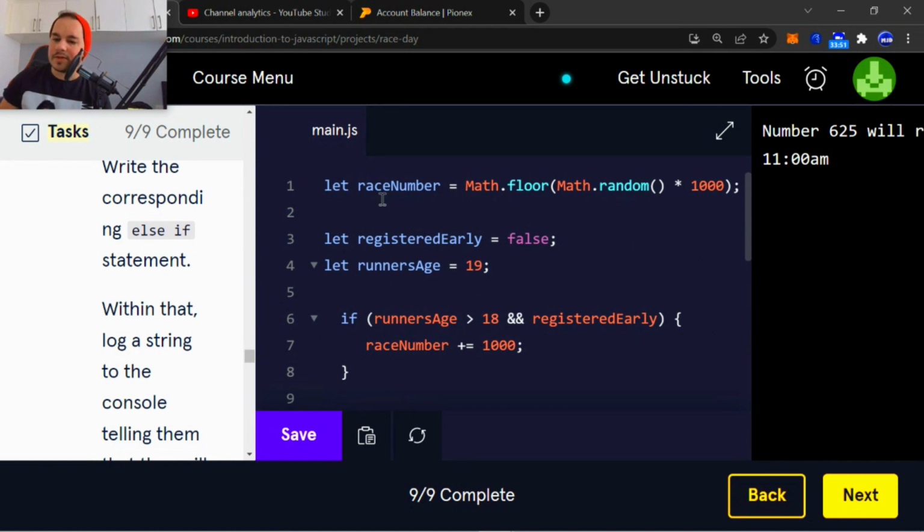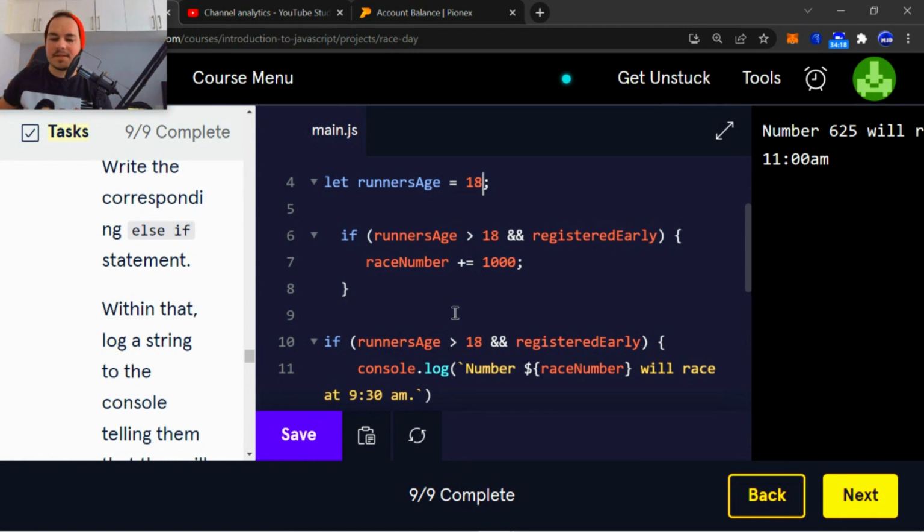As you can see, I started with the variable let race number and set it equal to a random number between 0 and 1000, not including 1000. Then I created a new variable let registered early, set it equal to true. I'll just change it now. And then let runner's age I set equal to 18. And that's the second variable. And then started off with the first condition, which is if runner's age is greater than 18 and registered early, add 1000 to the race number.